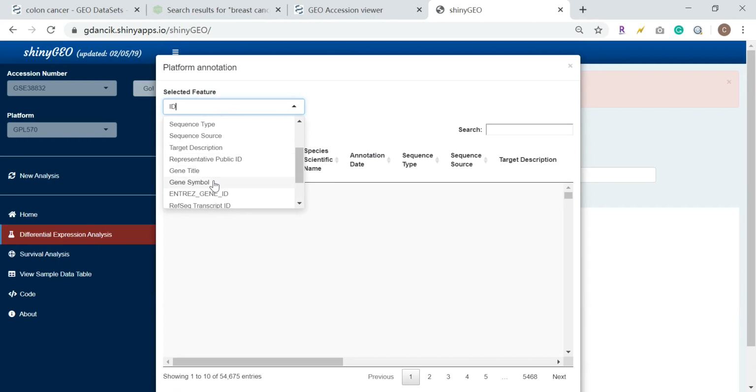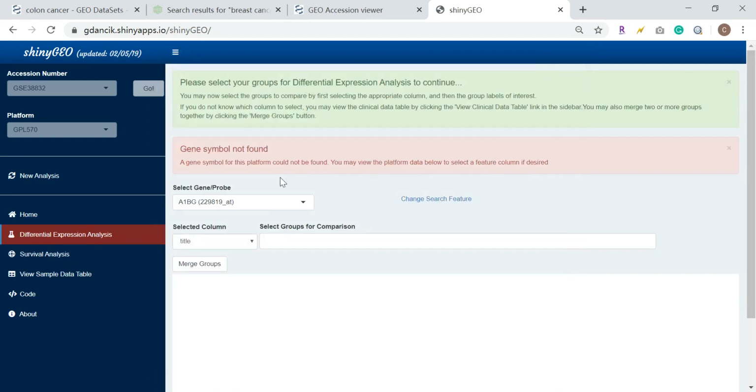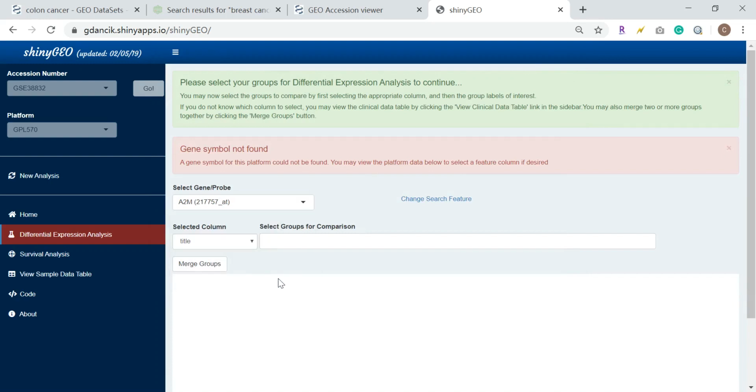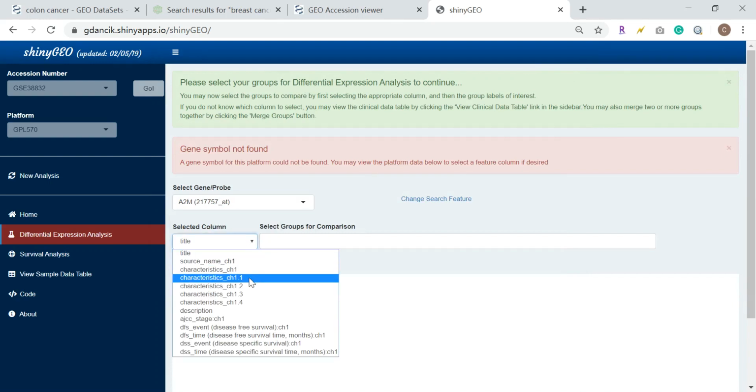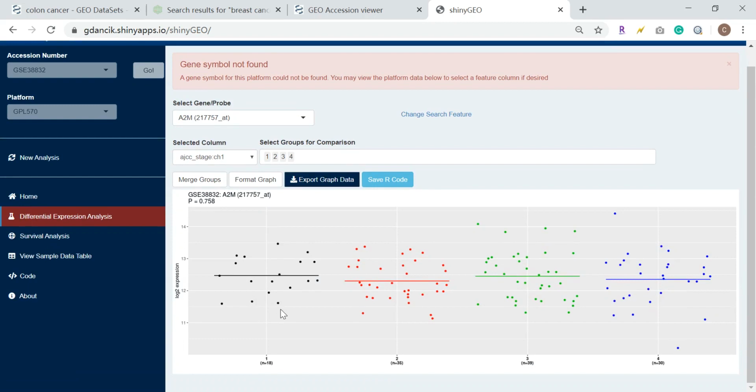You can use the gene symbol. They will do the symbol conversion for you. You can search the A1BG. They already have a gene symbol. It's very helpful for you to do the next step. You can select their AJCC stage. You can see they already make a box plot for you, as different stages, 1, 2, 3, 4.